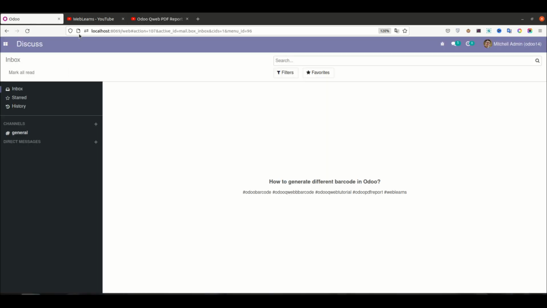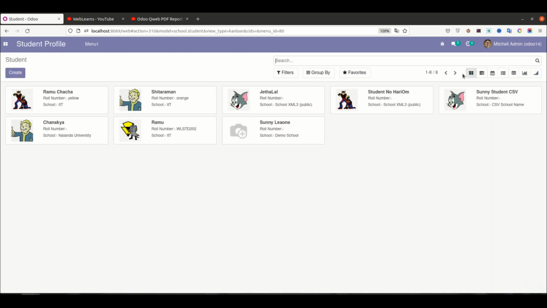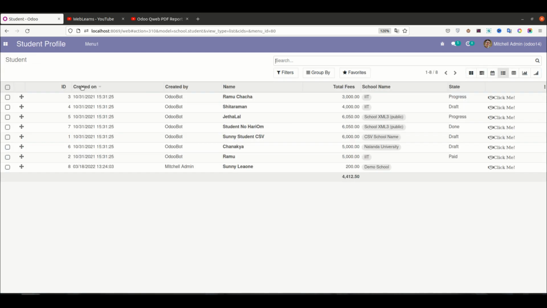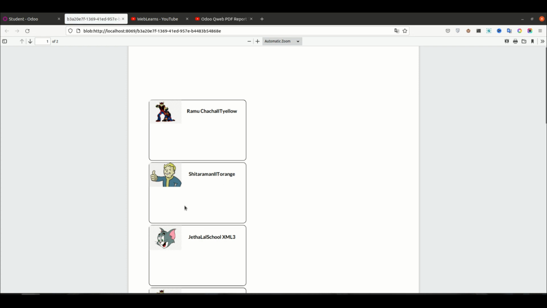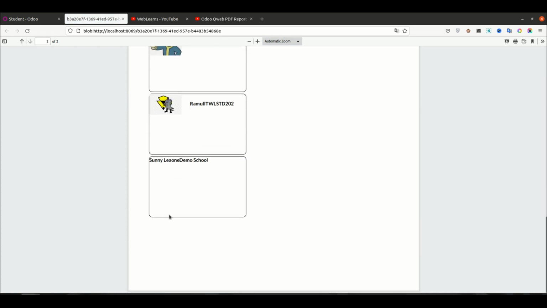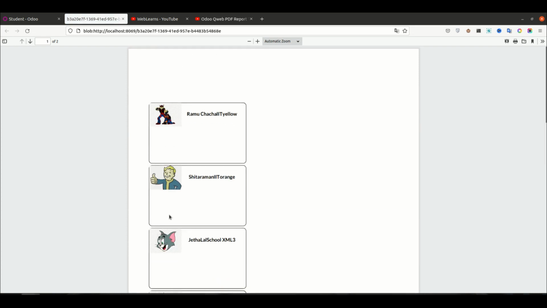Let's get back to our main topic, how to generate a barcode in Odoo. Last time, we already generated a simple PDF report, the student card print here. Now we will try to generate a barcode here instead of this image.